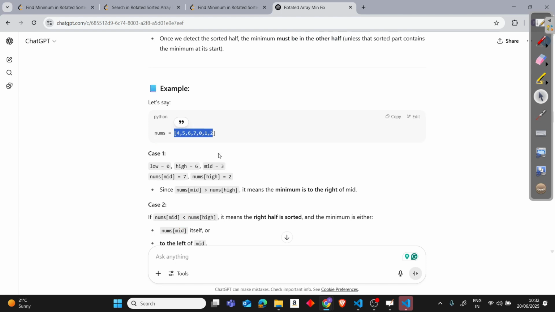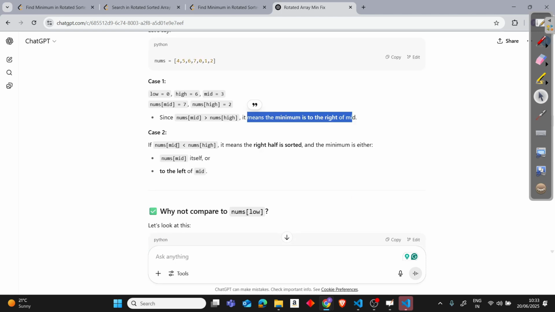For example, consider the same example that we are taking. So for case 1, what will happen? Low and high and mid. We will check mid and high. Since mid is greater than high, it means the right side is unsorted, so our minimum lies on the unsorted side. And if it's the other way around, case 2, then obviously the right half is sorted, so the minimum is either at mid or on the left half, that is, left of the mid.